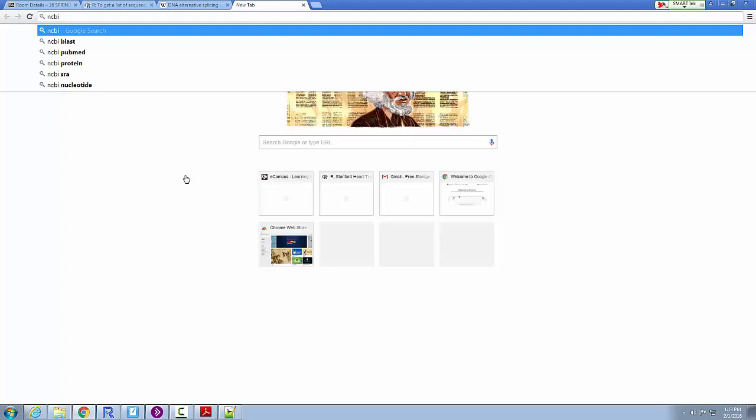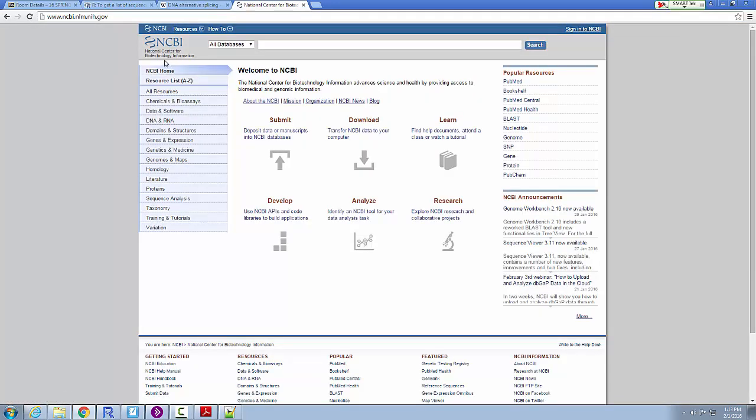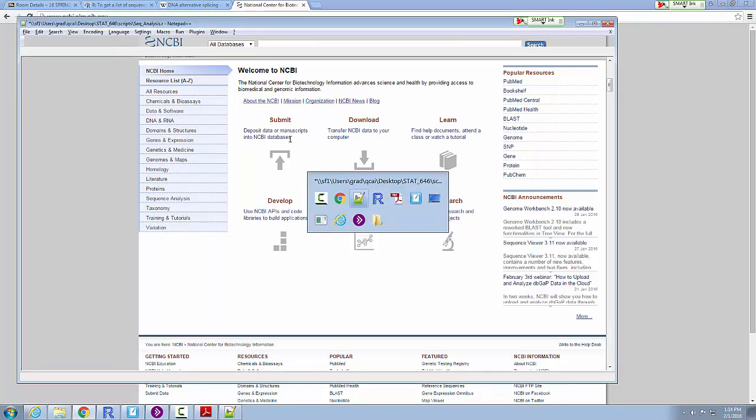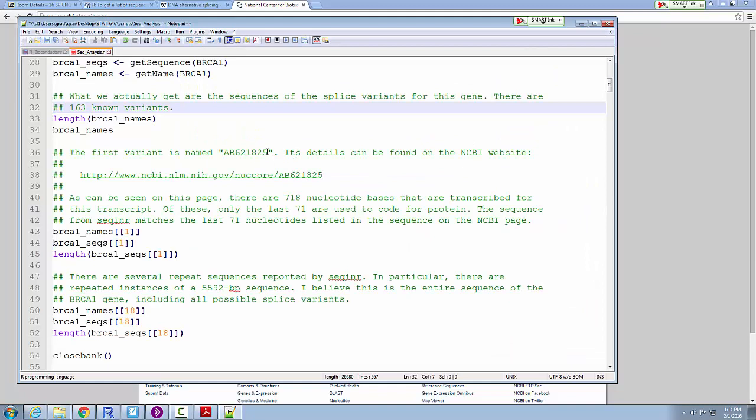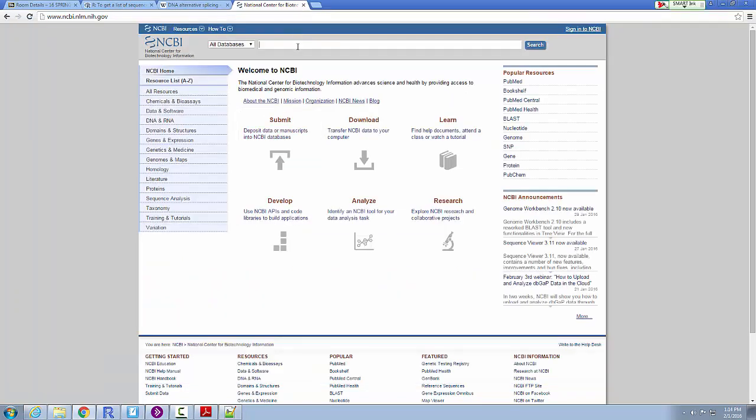So I'm going to go to ncbi.nlm.nih.gov. The URL is in the script. It takes me to the National Center for Biotechnology Information. And I'm going to search for the name of that first variant, AB6-21825. I'm just going to put it right there.